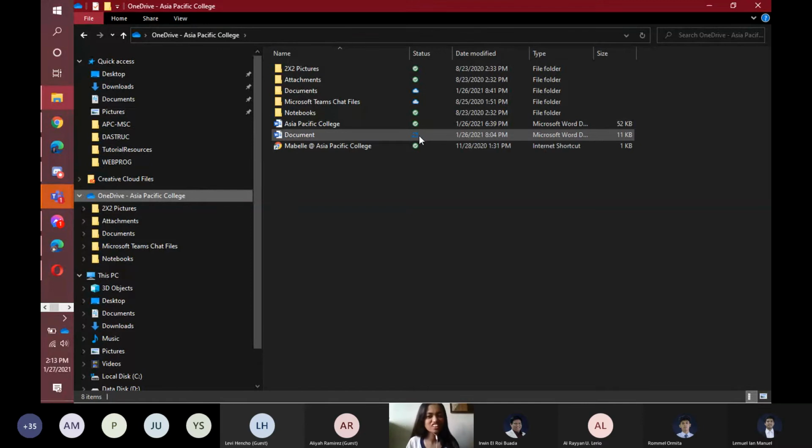Antayin nyo lang natin mag-upload yan. So, antayin nyo lang yan. Makikita nyo na yung gantong, tawag dito, check. So, ayan. Doon na tayo. Balik na tayo doon. Pwede tayo binalikan.